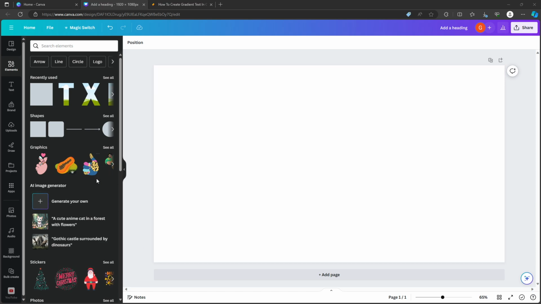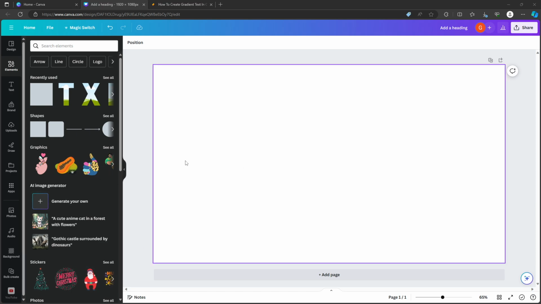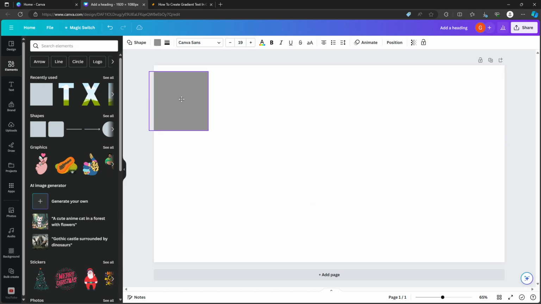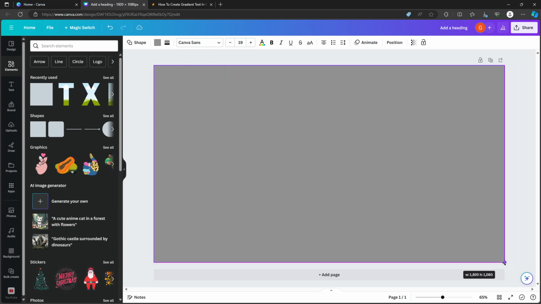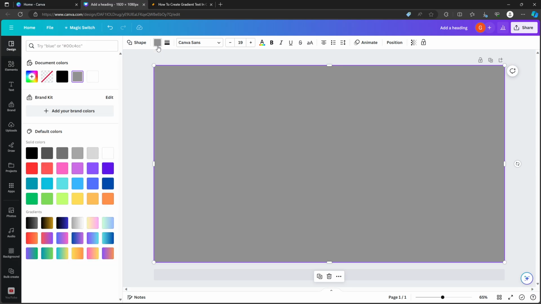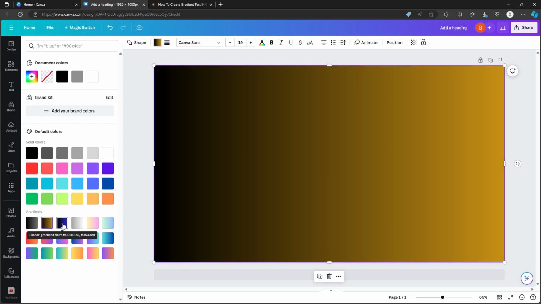So what you need to do is first create a shape. So I'm gonna use this rectangle over here from Element, and then let's put it over here, and then let's resize it to fill in the whole page. Now what we can do is click on the color over here. And here we can, for instance, select a gradient.